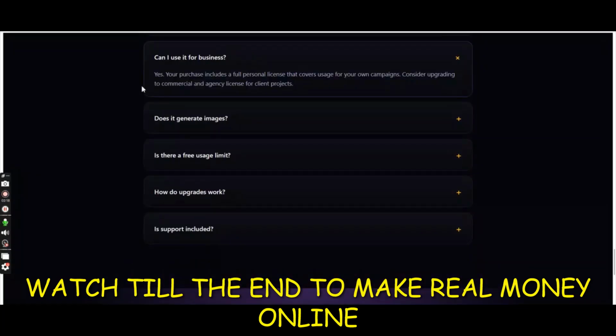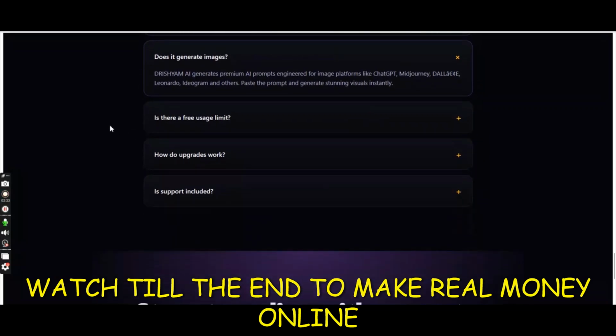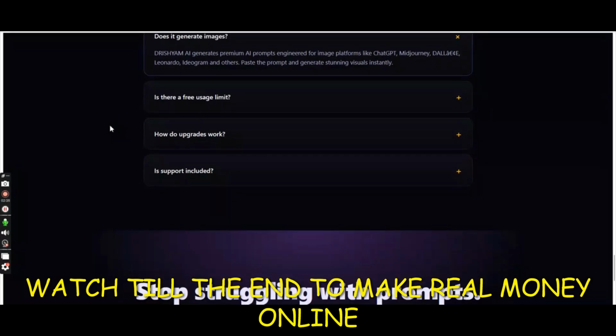Can I use it for business? You can use it for your own personal usage and everything. But if you want to, for example, do some client's project, for that you have to upgrade. Does it generate images? It generates prompts and you can put them in ChatGPT, etc. You will see that practically in the demo video on the sales page. Okay, so go and watch the demo video.